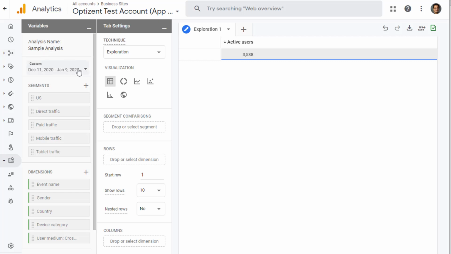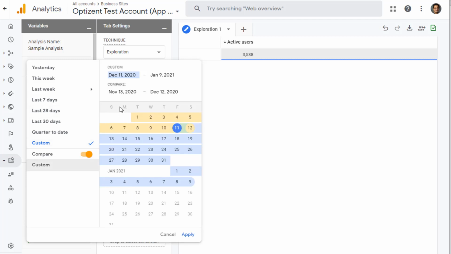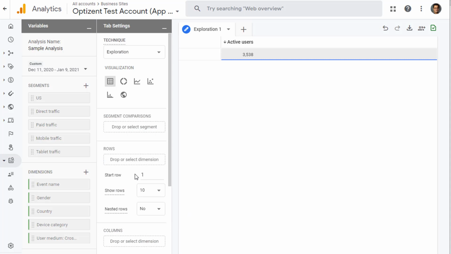Next, you can select the date range that you want to use the data for to conduct your analysis. Clicking on this will open up the calendar object where you can pick a custom date range or one of the predefined date ranges. If you want to compare two date ranges, then you can toggle this button and pick another set of dates. Once you're done, go ahead and click on Apply.